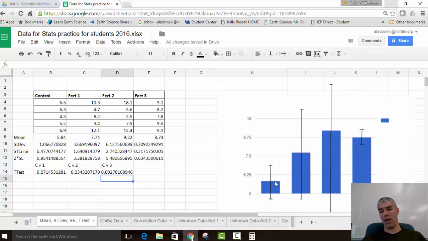Because there's no overlap in the error bars. And we also see, based on the statistic that we did, that our p-value is less than 0.05, meaning that it actually is statistically different. Okay, so that's how you would do and analyze your data using a t-test.